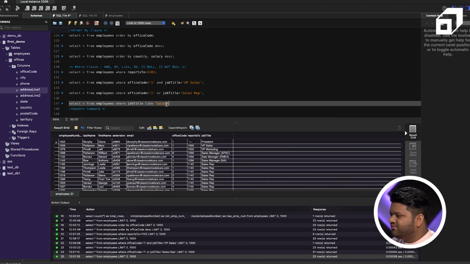So it doesn't matter whatever is written after the sales, right? Let's say we can see sales manager, sales representative. It will just look at it in this way, that this designation is starting from sales, and after that whatever is written, I will simply pick this one. That is how the SQL engine will decide it.